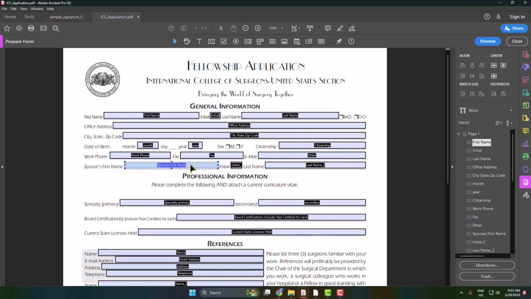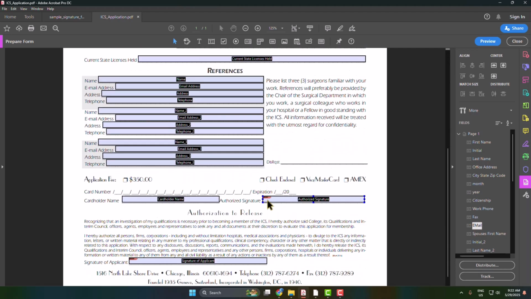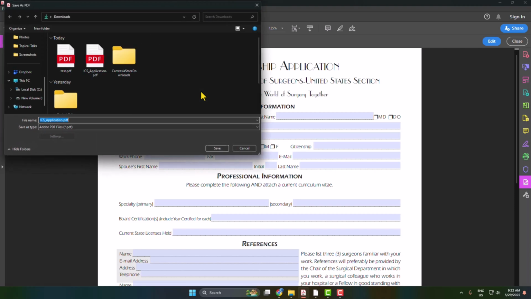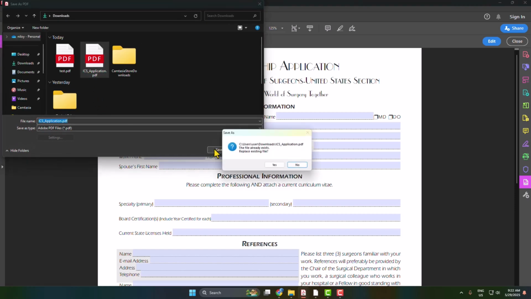Here we can see all the options or fields automatically added to my PDF. Now just click on Preview, and here I can easily fill out this form. Now let's save this PDF file. Just press Ctrl S and save my PDF file here.